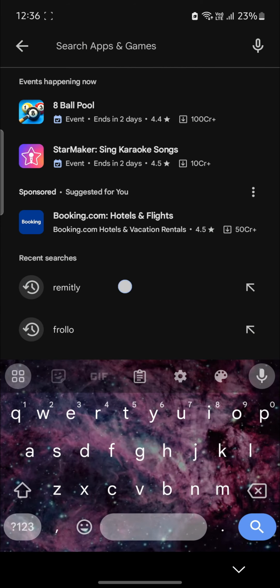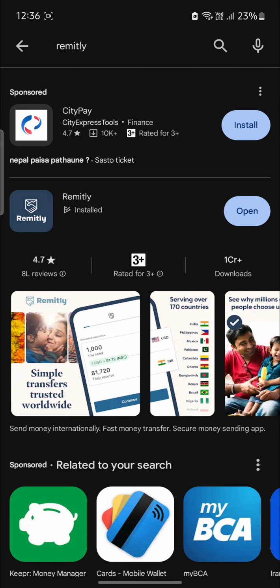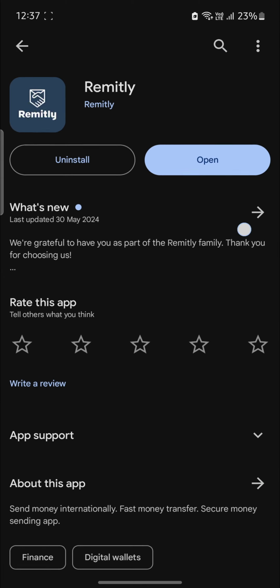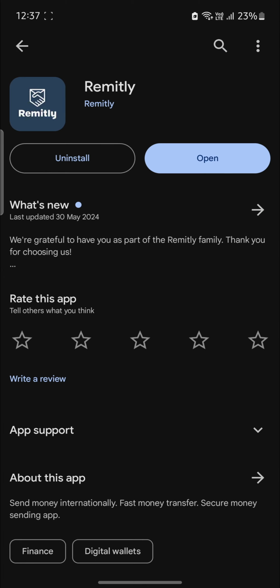Go to the search bar, search for Remitly, and if there is an update available, instead of open there will be something called update. You can go ahead and click update, and Remitly will be updated in a few seconds or minutes. So guys, this is how easily you can update the Remitly app on your phone.